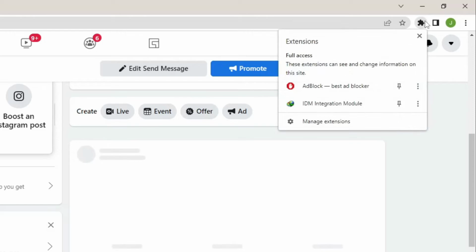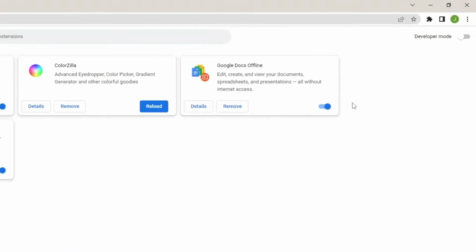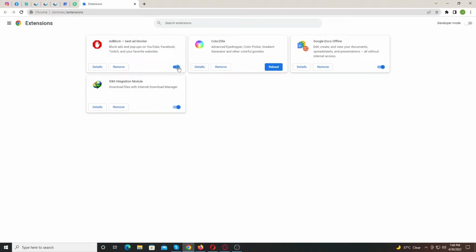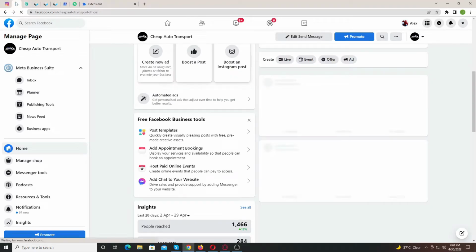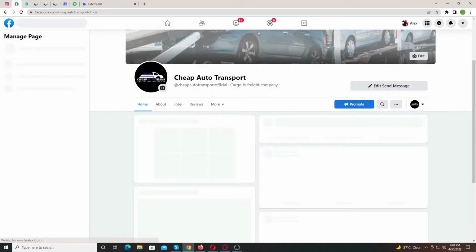So what you need to do is, click the puzzle icon in the top right corner of the browser, and click Manage Extensions. Now just simply turn off the ad blocker extension, and you're pretty much done here. Now just refresh the page and your page will load properly.